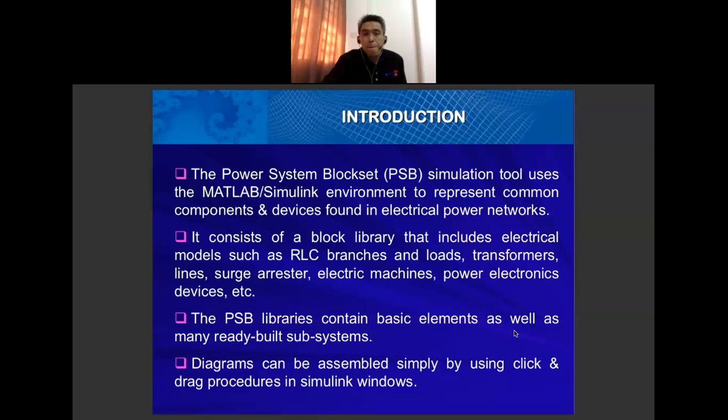It consists of a block library that includes electrical models such as resistor, inductor, and capacitor branches and loads, transformers, lines, surge arrestor, electric machine, power electronic devices, and so on. And the power system block set libraries contain basic elements as well as many ready-built subsystems. What is a subsystem? I will brief later. And diagrams can be assembled simply by using click and drag procedures in the Simulink windows.